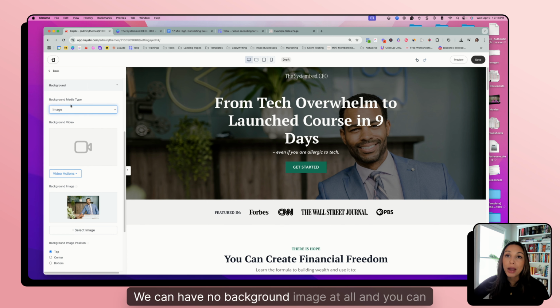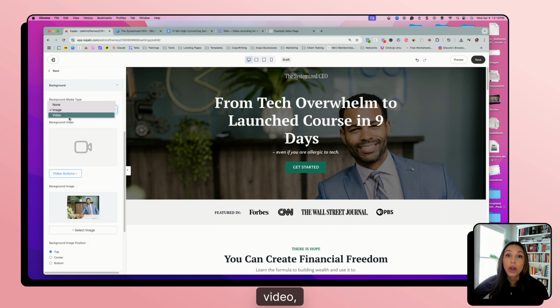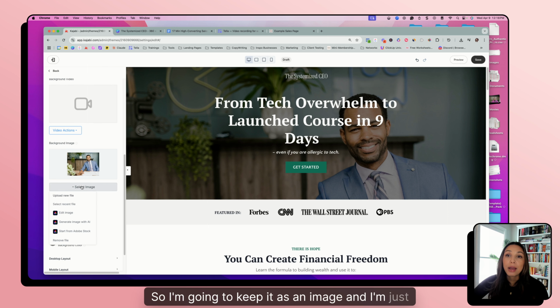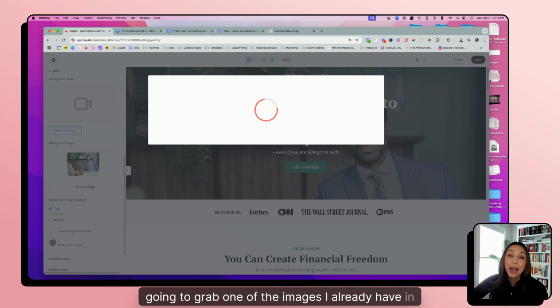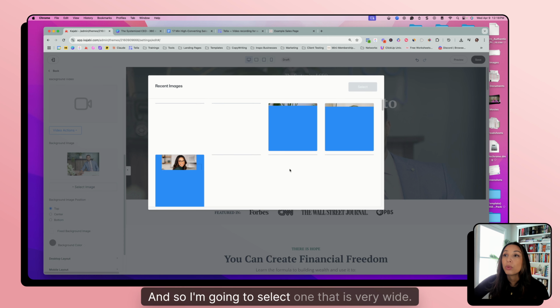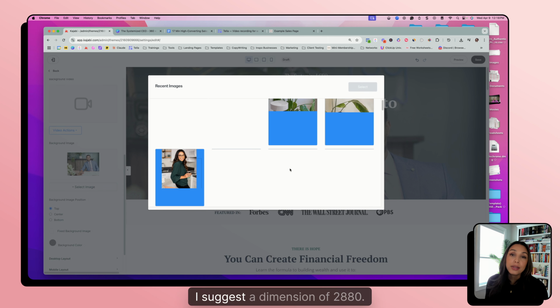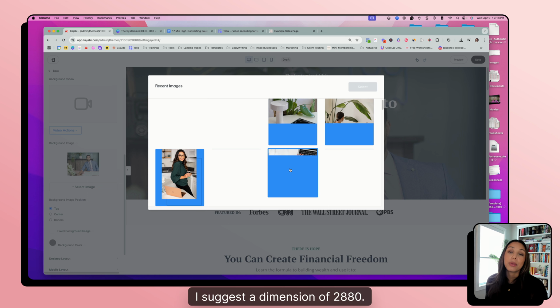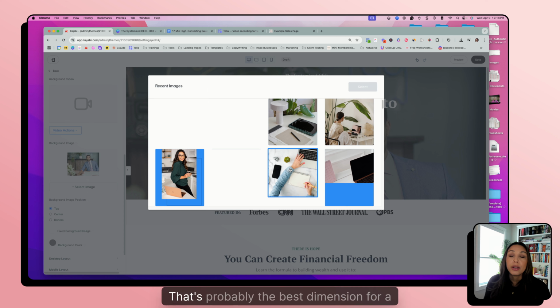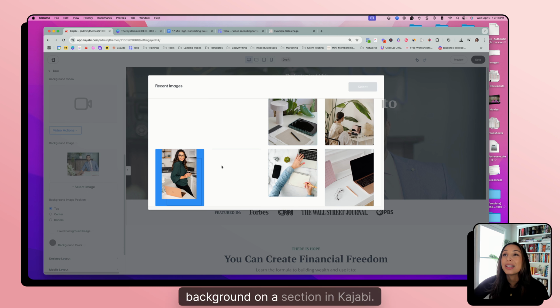So we have an option here. We can have no background image at all, and you can just select a color. You can have an image in the background or a video, kind of a slow moving video. Sometimes I like a slow moving video, but for this sales page, I don't want any distractions on what the main benefit is. So I'm going to keep it as an image, and I'm just going to grab one of the images I already have in my recent images here. And so I'm going to select one that is very wide. I suggest a dimension of 2880 by 1200. That's probably the best dimension for a background on a section in Kajabi.